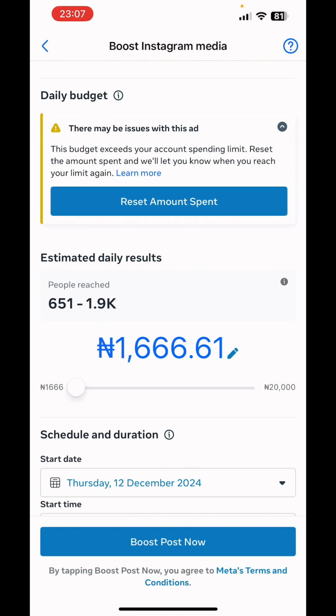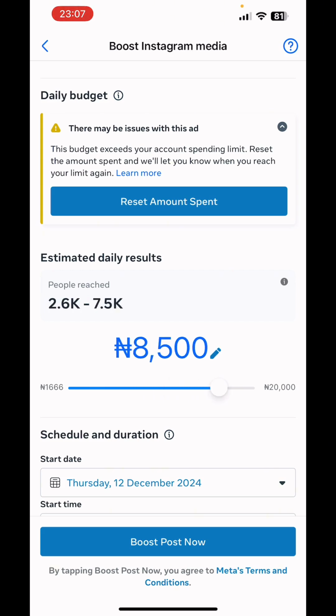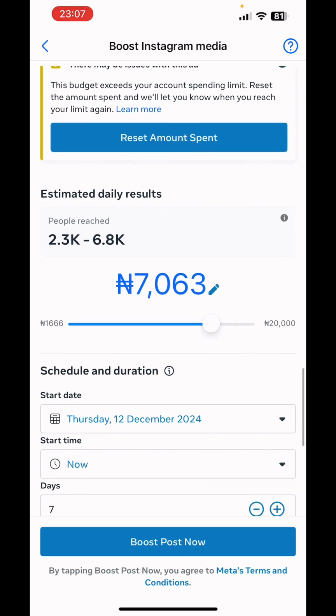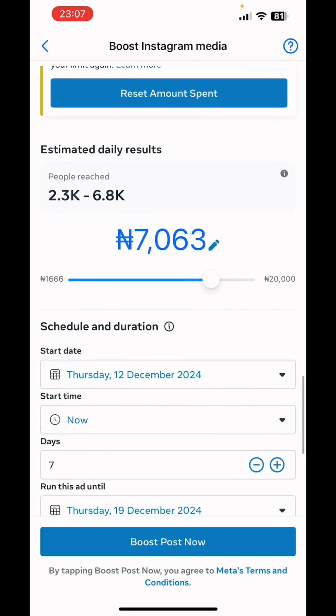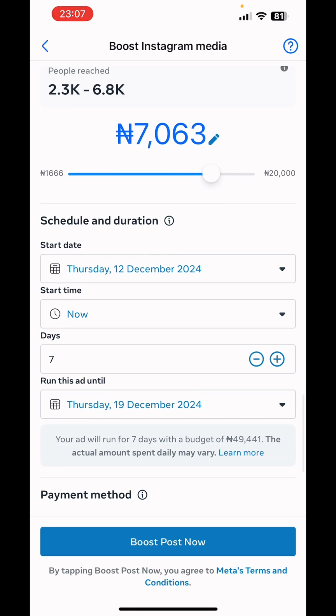This is what we recommend. Or maybe you could go for at least 10 days. If you could do 2 months, 3 months, perfect. That's a good one. So we're going to set our budget. Let's say we want to spend 7,063 naira per day.